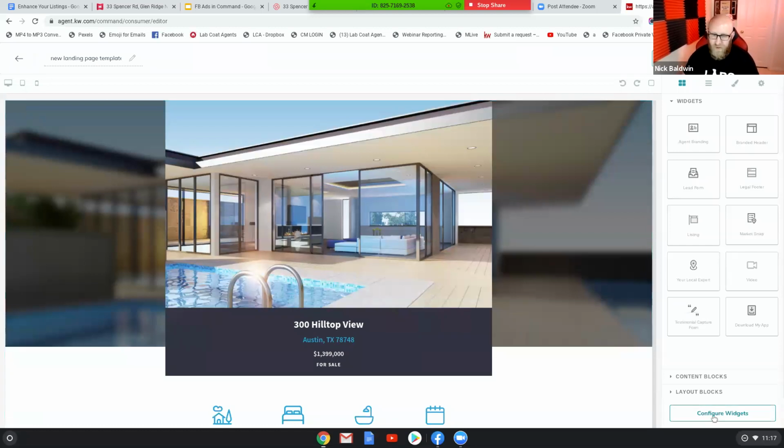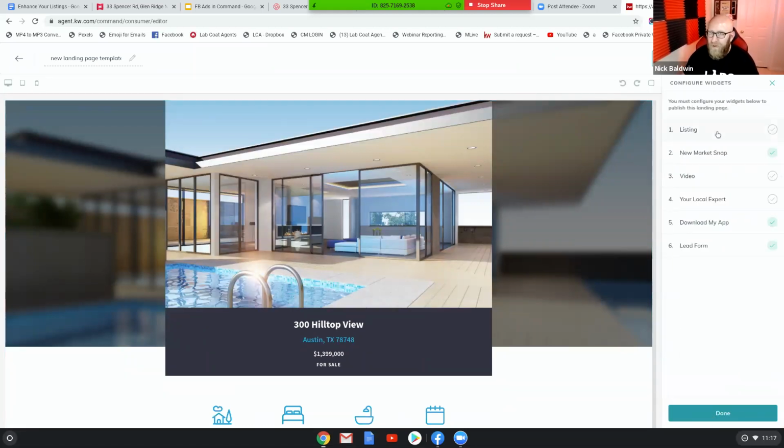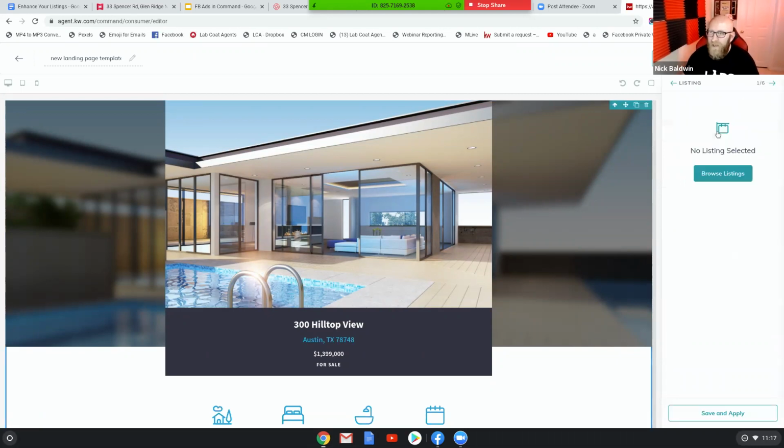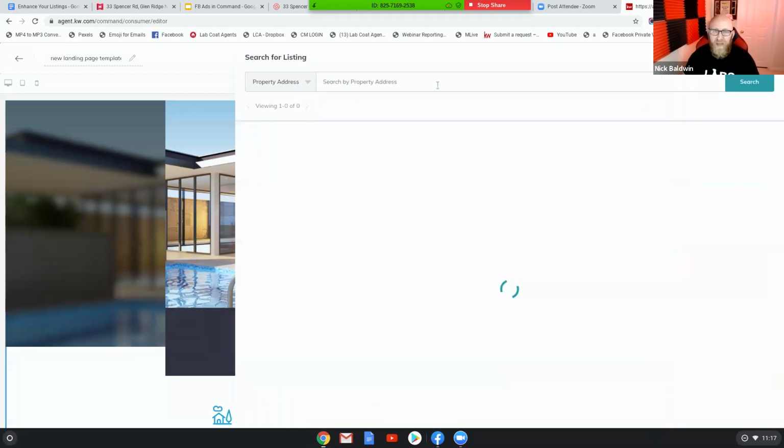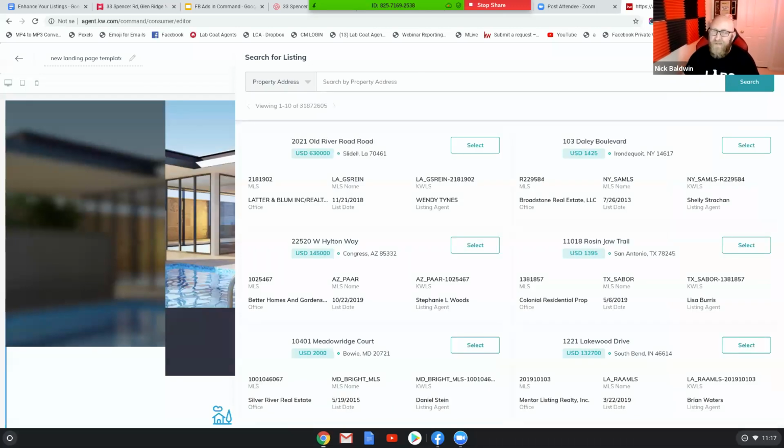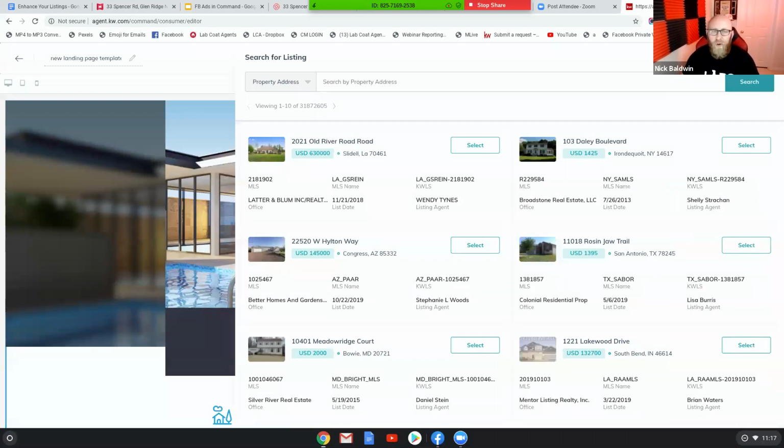Let's configure those widgets. So we're going to configure it, and we're going to click listing. And this is so cool if you've never seen it before. We're going to browse listings, and then we can browse like every listing, right, all across the country, whether it's active or pending or sold. Doesn't really matter. So I'm going to look up, and you can search by property address, MLS, or KWLS ID.